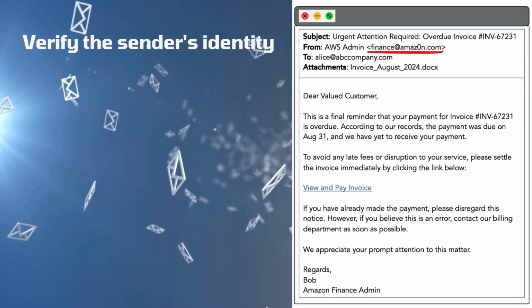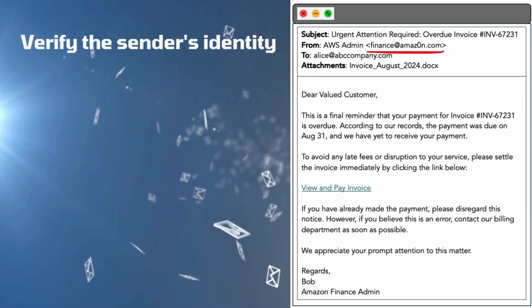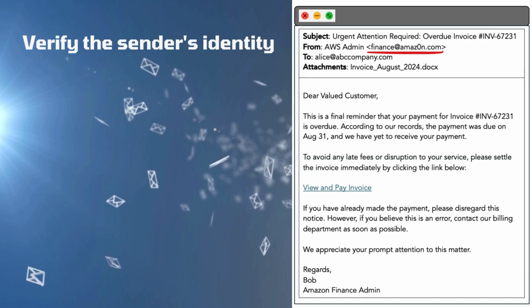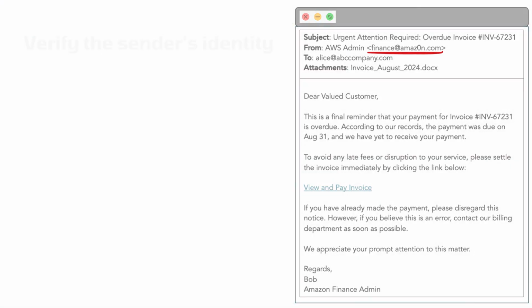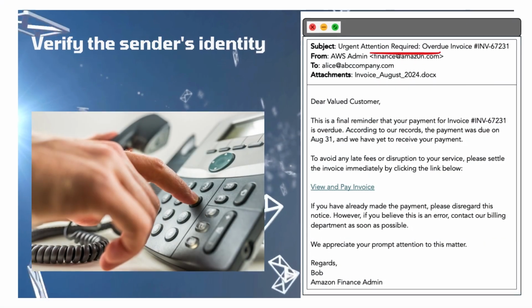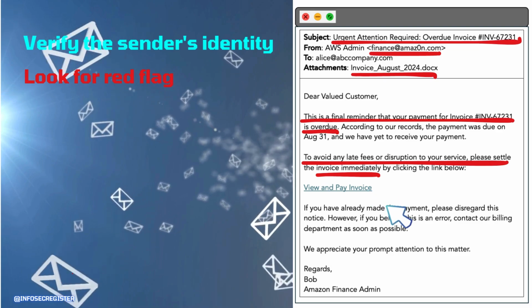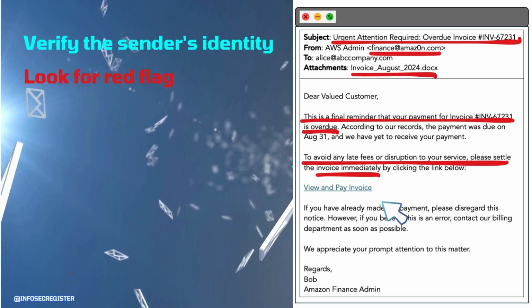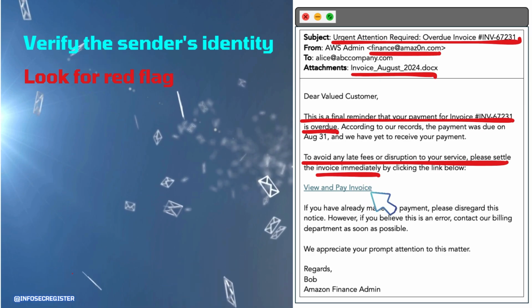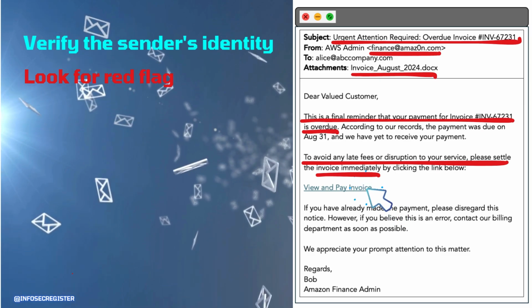Verify the sender's identity. Check the sender's email address carefully. Does it match the expected sender? If you're unsure, try to contact the sender through a different channel, such as a phone call or a previous email thread. Look for red flags. Pay attention to any suspicious elements in the email, such as poor grammar, unusual requests, or unfamiliar links.